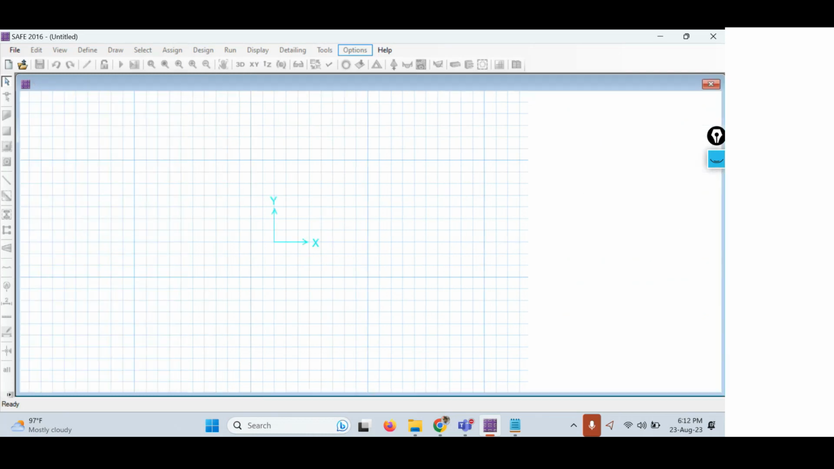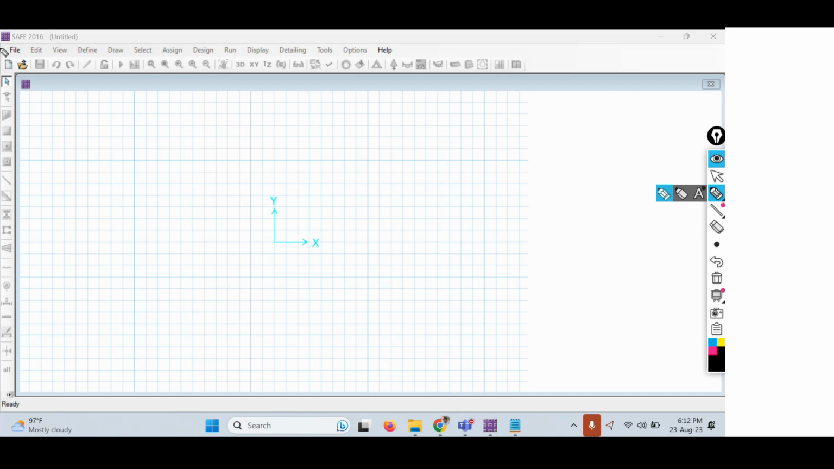Now you can see on the top: file, edit, view, define, draw, all these options up to help. This entire row is called the top main menu bar. You can see the menu options: file, edit, view, define. These are all called the top main menu bar. You can make a note of this.